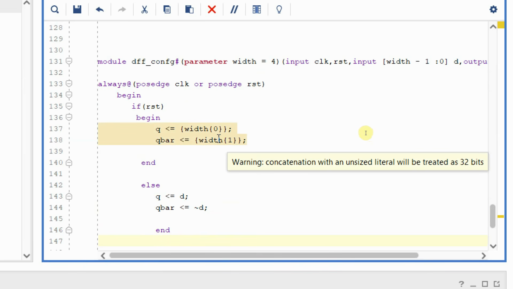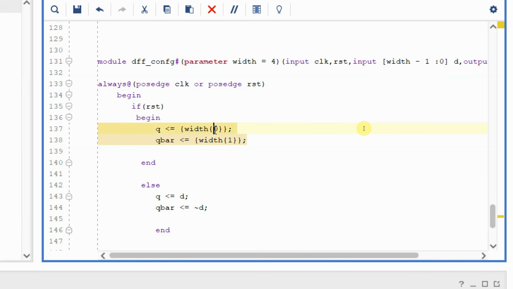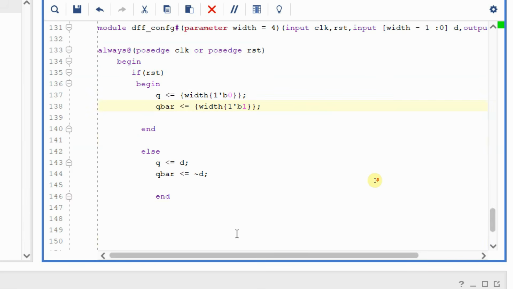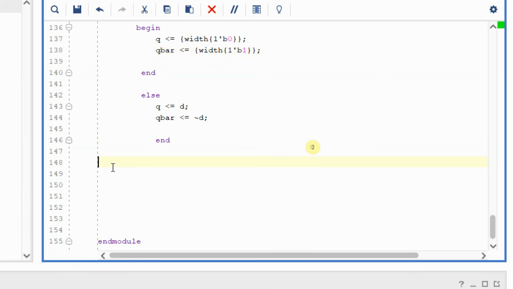Concatenation with an unsized literal will be treated as 32 bits. So you should not use 0 over here. We are going to write down 1'b0, and here also 1'b1. If you are simply writing it as 0, it will be considered as 32-bit zeros, and if you are writing simply 1, it will be considered as 31 bits of 0 followed by 1 bit 1. So yeah, this is the code which we have written for this.